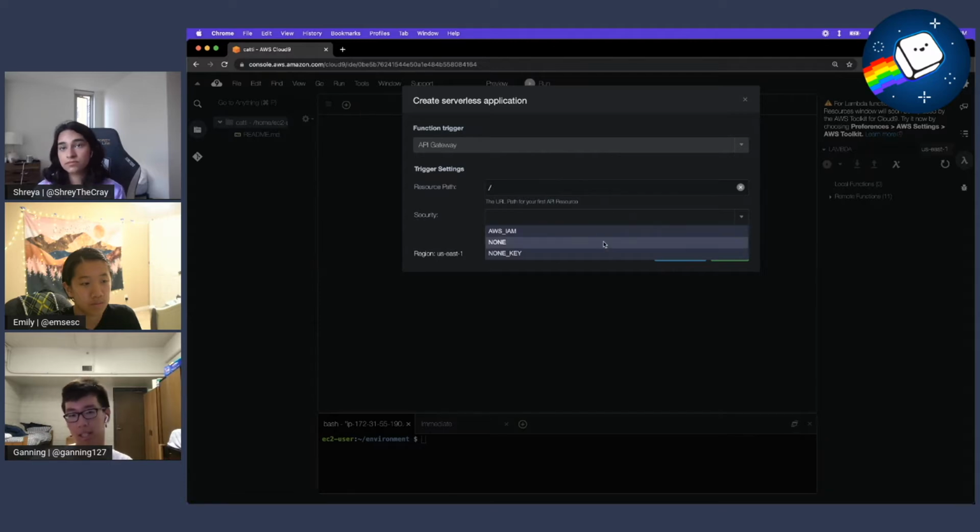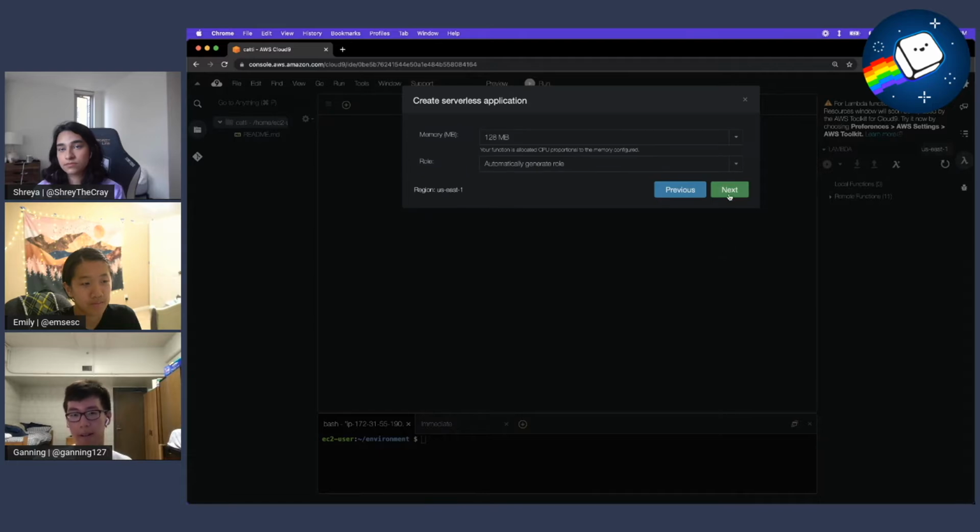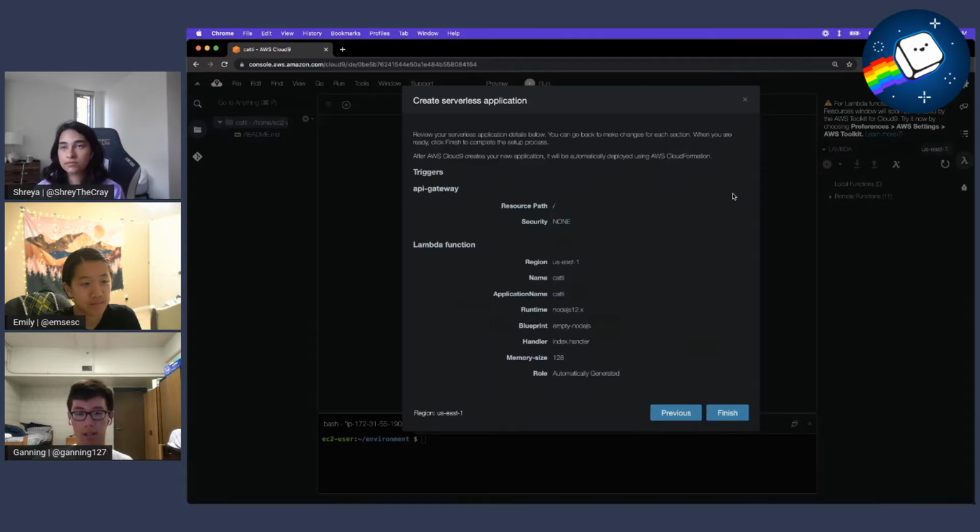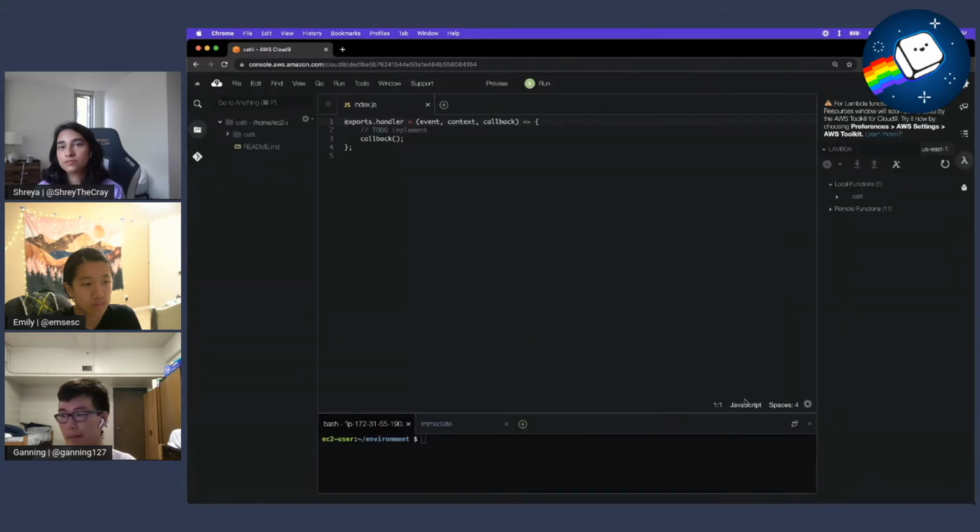And for security, we don't need any security because we want to be able to access this from any URL. And we can leave this as default, click next. Just make sure all this is right, like what my screen says, and we can click finish. And what that will do is spit out this super nice Lambda template for us. And what it basically says is exports.handler. So when this Lambda function is called, it's going to go into here.